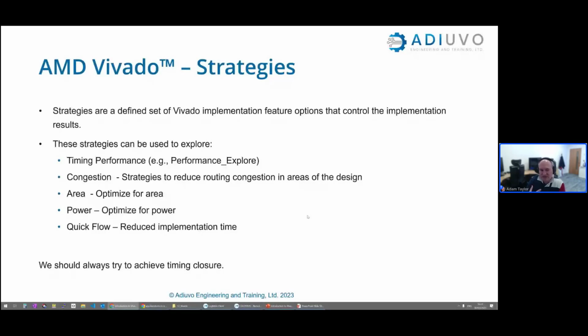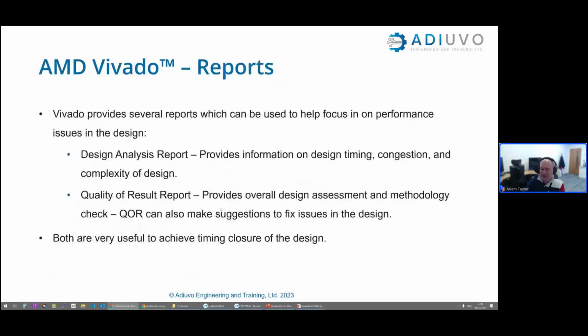So the strategies are really nice and useful for allowing you to find out why your design's not meeting timing closure, or what you can do to help configure it for things such as timing or power. And we'll come back to these strategies in a second, because one of the important things that we can get out of the tool as well is reports, which can be used to help us focus on performance issues in the design and see whether our design is going to work or not.